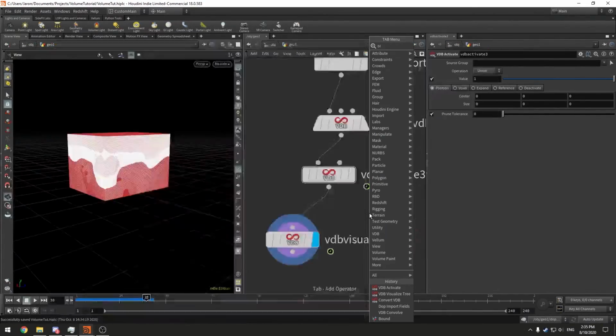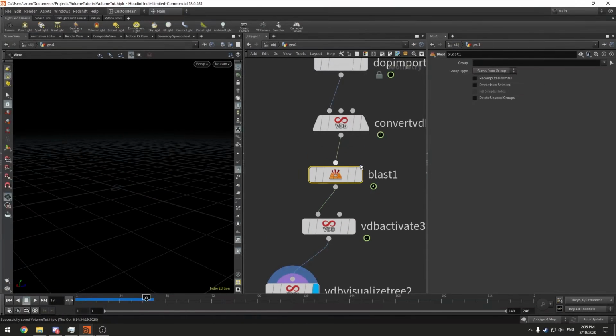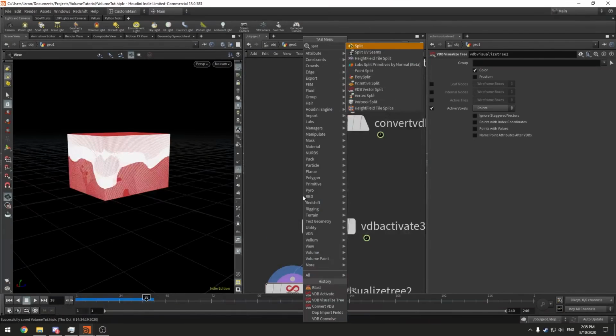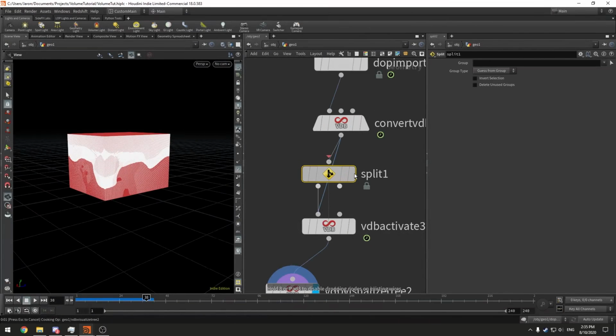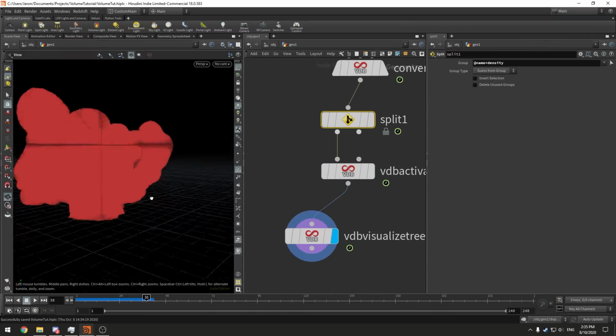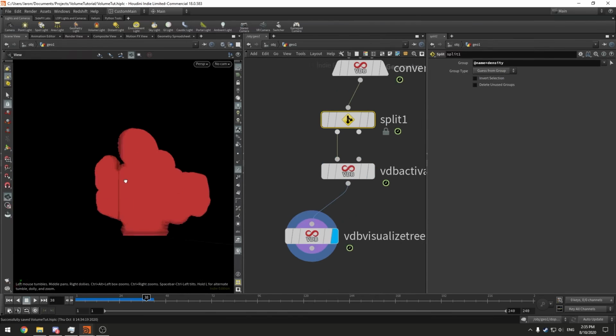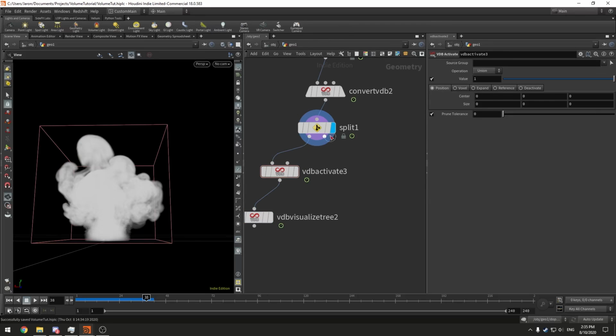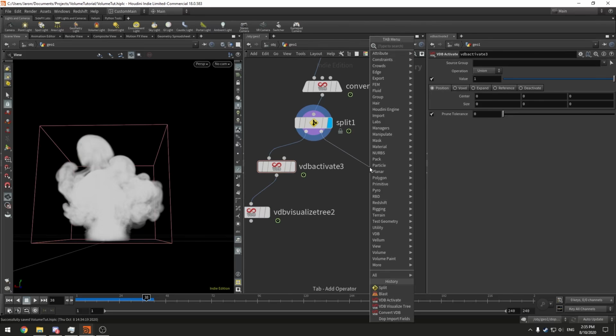So let's blast out the velocity. So I'm actually going to use a split here because I'm going to change the way we do this, and I'm going to show a trick. So I'm going to split out the density. So now this is the density on the input here. If we go VDB visualize, now we're actually getting it properly deactivated. And over this side, we now have the VDB, the split up vector field.